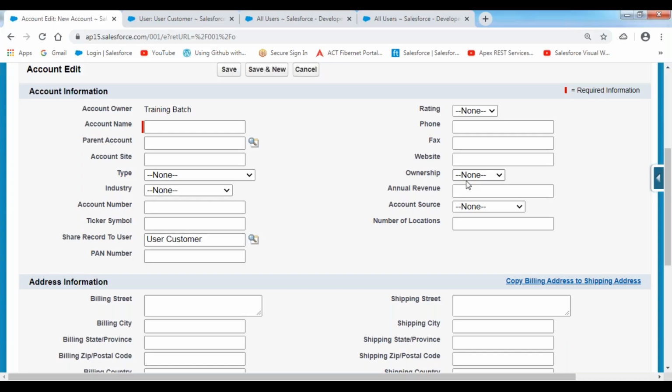Upon sharing this record, I would like to first check the annual revenue value here. If the record's annual revenue value is more than 50 lakhs, then I want to grant read write permission. If the annual revenue value is less than 50 lakhs, I would like to grant only read permission. This is my requirement.